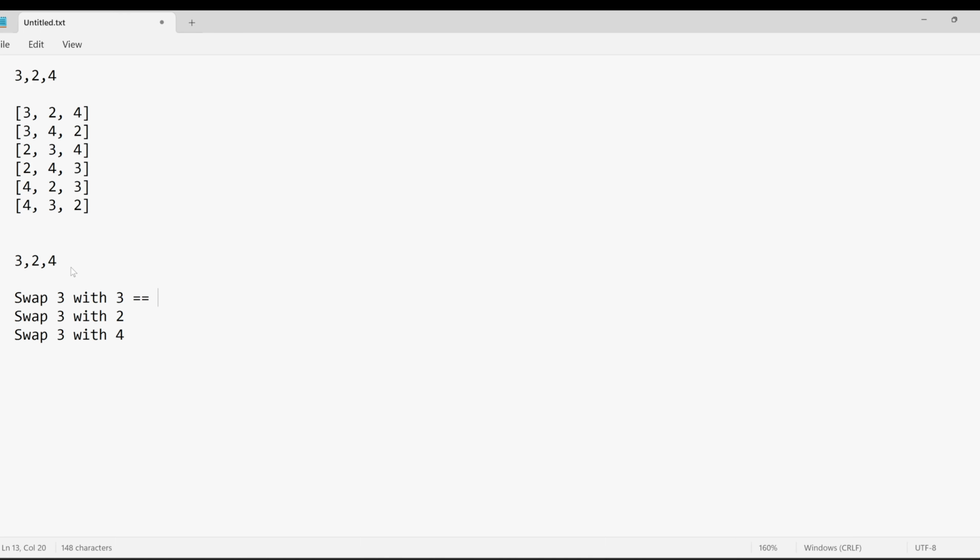So this will generate, because we are replacing 3 with 3, so the array will remain same. In this case it will become 2 3 4, and in this way it will become 4 2 and 3. Now the next we'll be doing is we'll be fixing the one element.